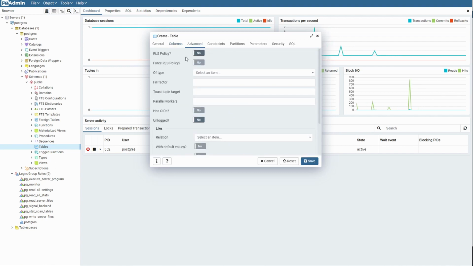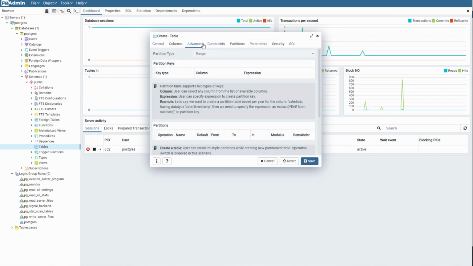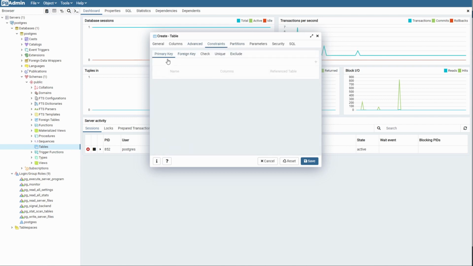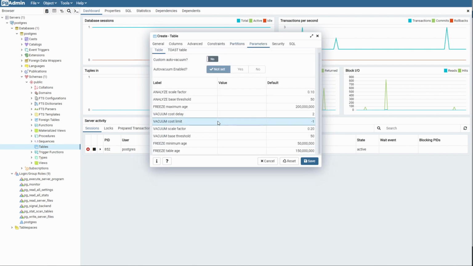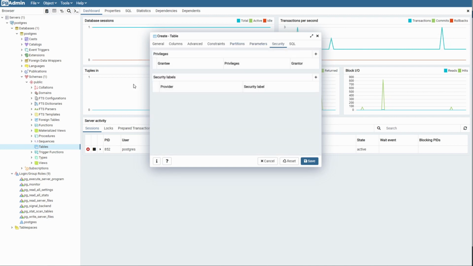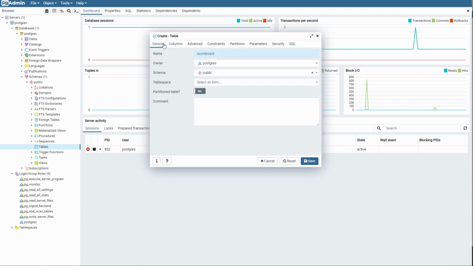Awesome. So the rest of this we don't really need. Most of this is just stuff that can be useful, like primary keys, foreign key, check, unique, exclude, things like that. How you're going to partition your data, how your data's parameters are going to be set up, how your security is going to be set up, and the actual SQL that's going to be used to generate this table. Now, most of this is useless for us based off of what we're doing right now, but it is something that you guys could definitely take a look at.